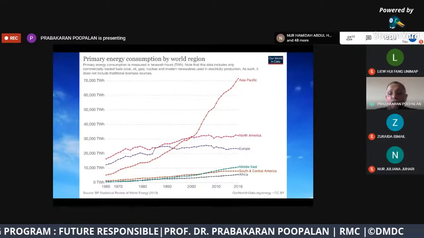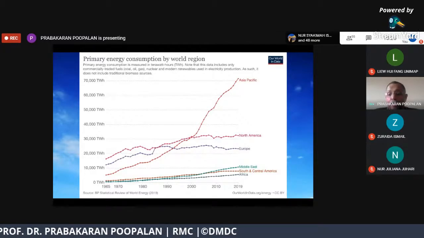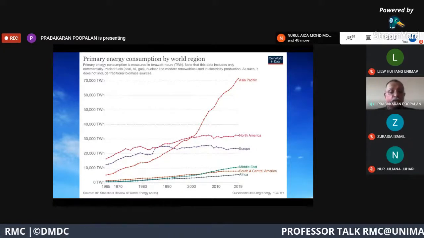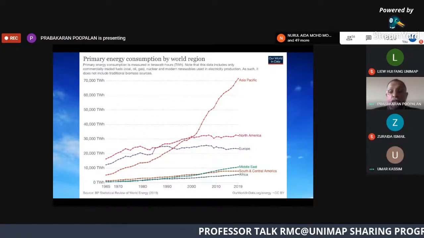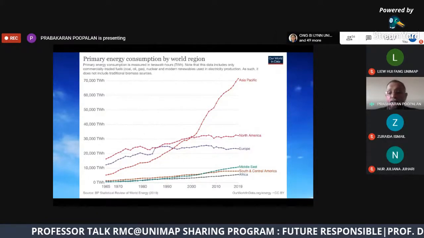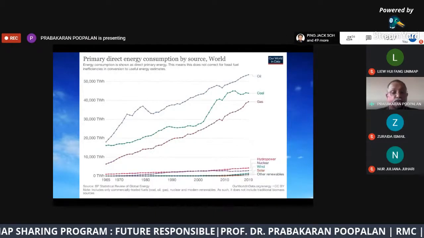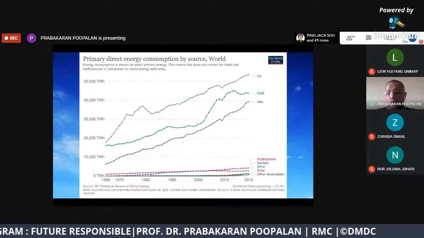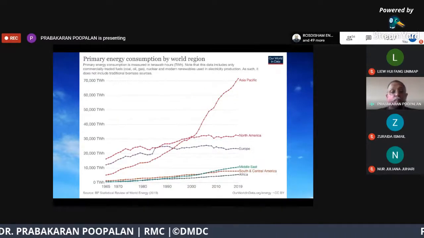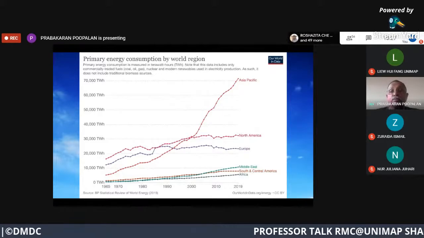North America has plateaued, Europe has plateaued, Middle East, South and Central America, Africa are nowhere near. I think for the Middle East, South America, Central America and Africa, it is sufficient to step up on the renewables, and we can comply with their requirement. But Asia Pacific, what are we going to do?